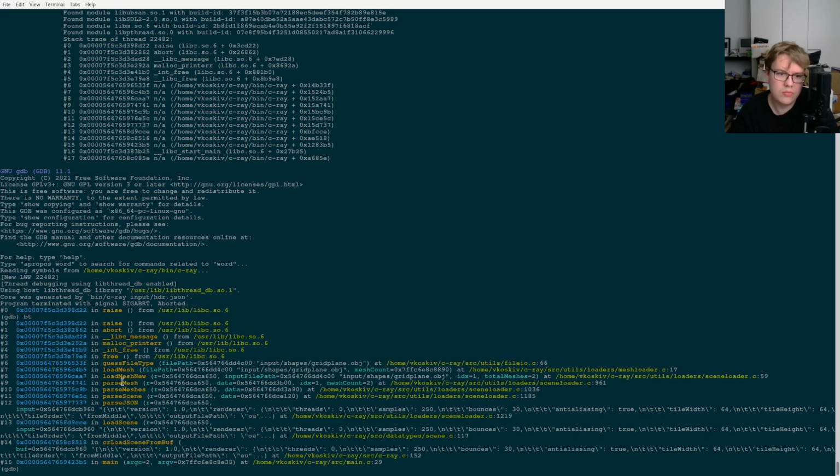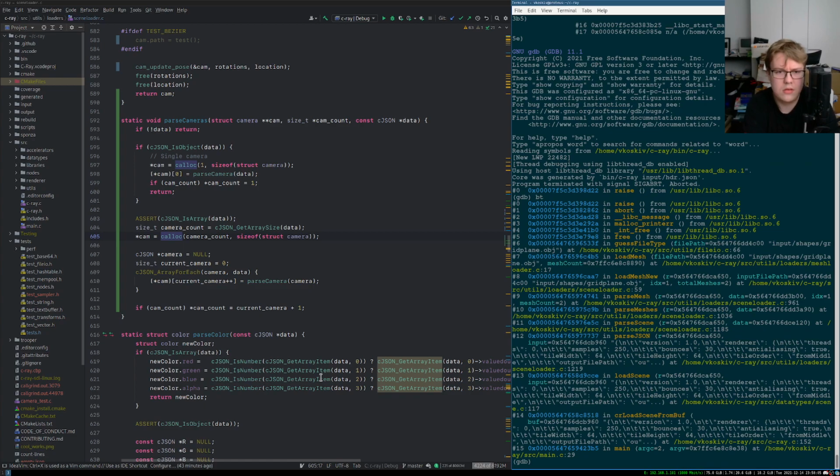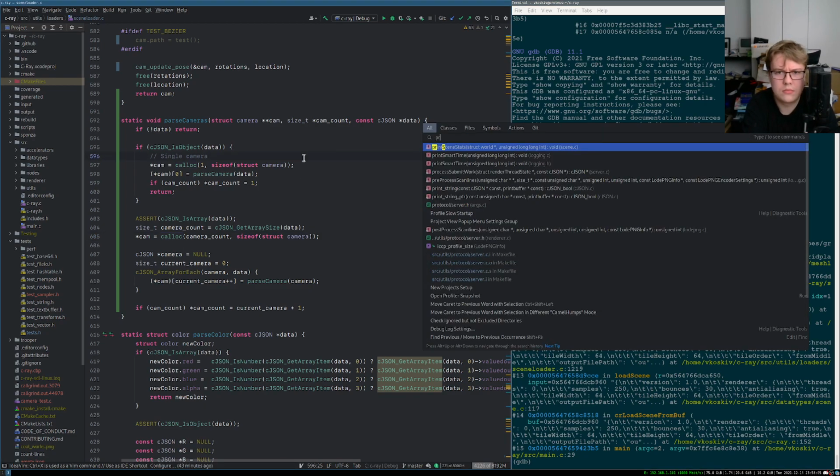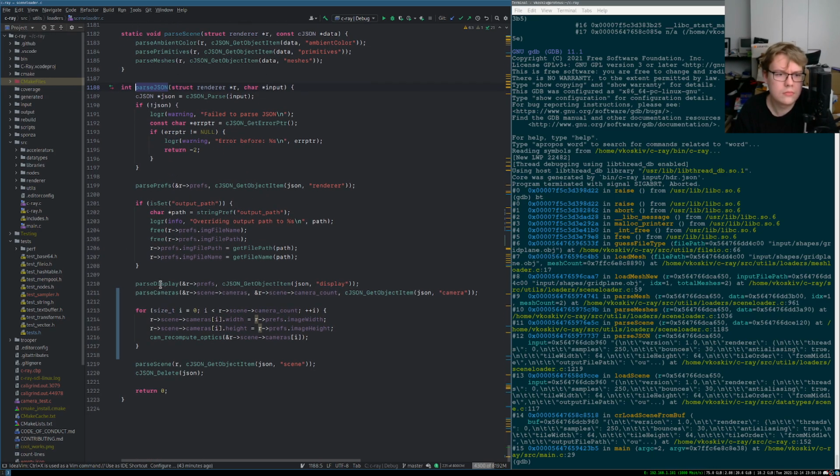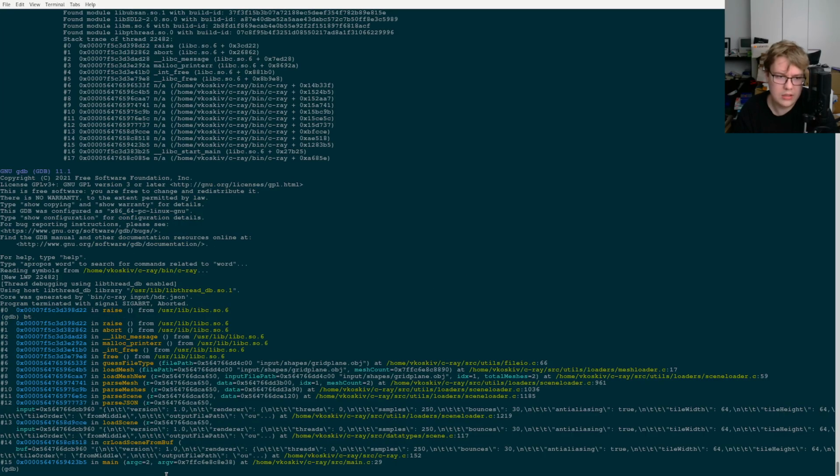This is after, I think, let's see. Parse display, yeah. So we parse the camera and then we parse the scene. So this is downstream from whatever memory corruption we're doing up here. And so I don't think that this is related. This is just a crash caused by messed up memory from earlier. It's completely unrelated code. It just gets this far and then can't continue.